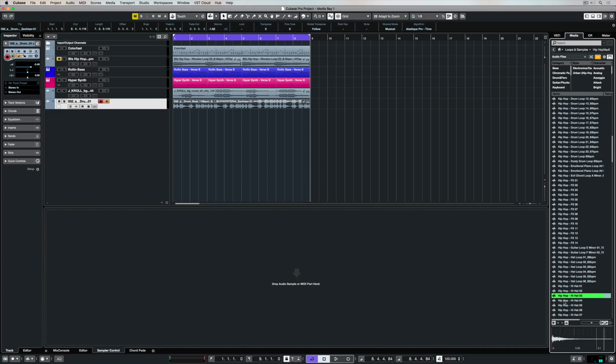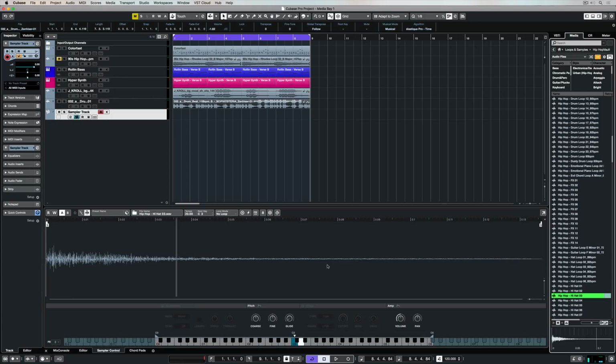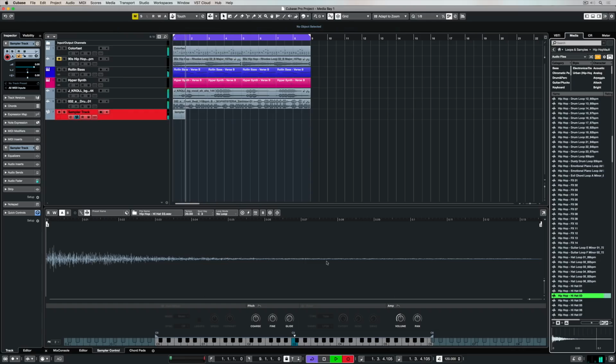Now it's a short sample, so it's repeating over and over again. But when I find something I like, I just drag and drop it into that main area in the sampler control. And now I can trigger that sound straight away on my external MIDI keyboard, which means I can start recording that sound in a matter of seconds.